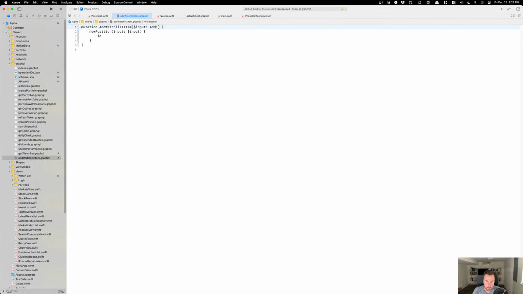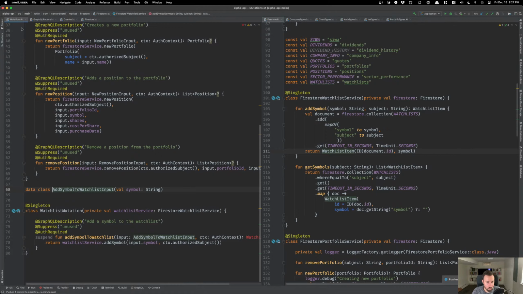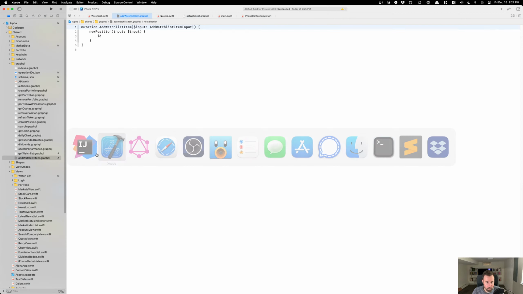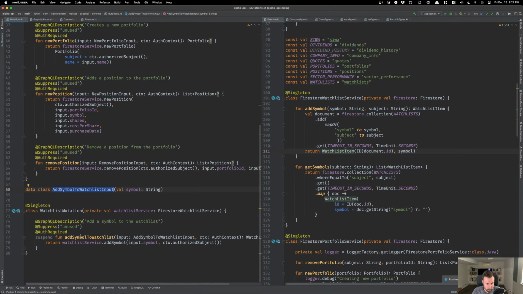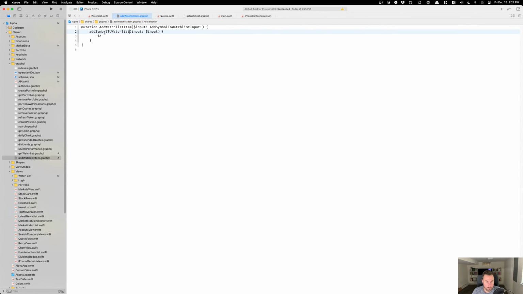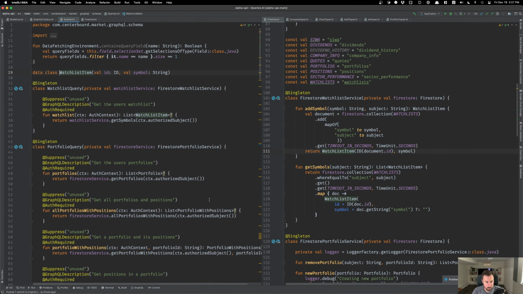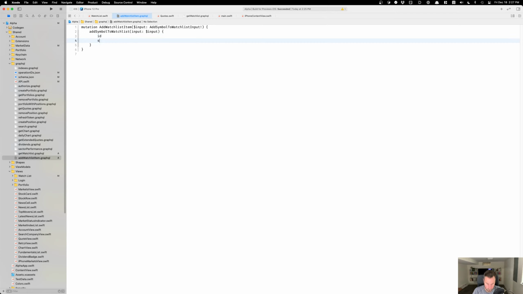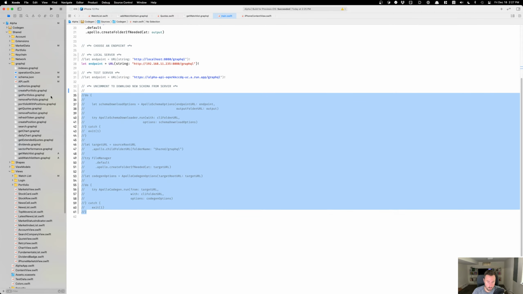Watch list item. Right? Isn't that what we called it? Add symbol to watch list input, $ input, and that's going to return ID and symbol. Okay, that should do the trick. Let's go ahead and regenerate our code.